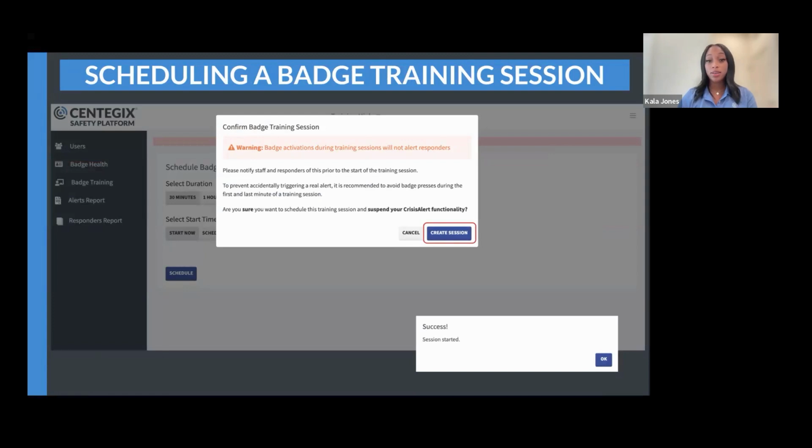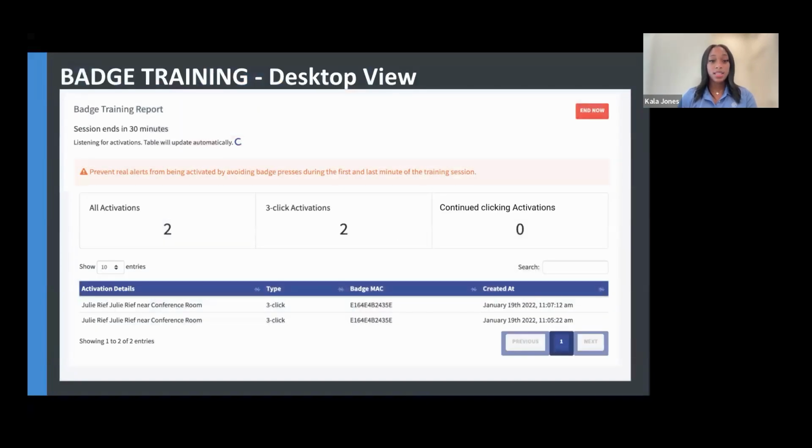It is important to note that while you are in badge training, your crisis alert system will be offline for the duration of time that you chose. So if you choose a 30-minute session, your system will be offline for that 30-minute period, meaning no live alerts will be activated, no site responders will be receiving any alerts, and every alert will be captured within the session. Once you create the session, you'll have a view similar to this, where you'll have the session countdown, so you know exactly how much time you have left in that session. From here, this is where you want all of your staff to click and test out their badges one at a time.